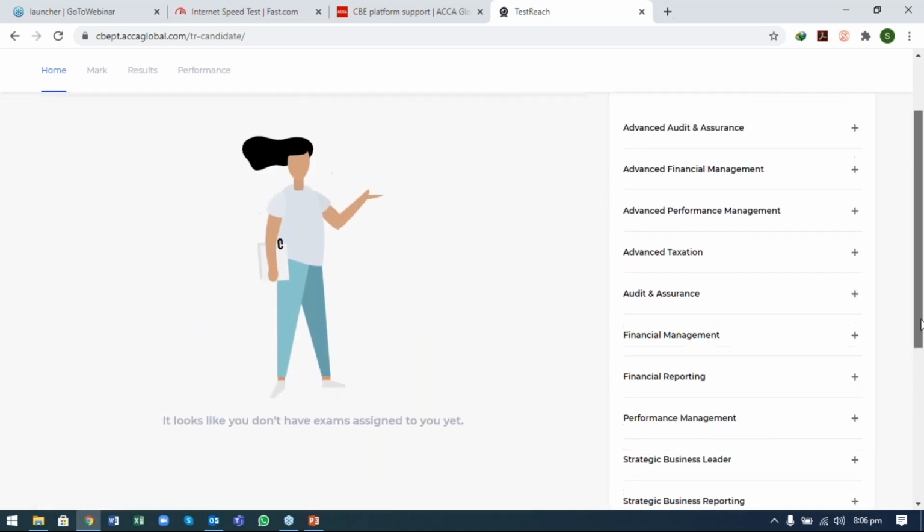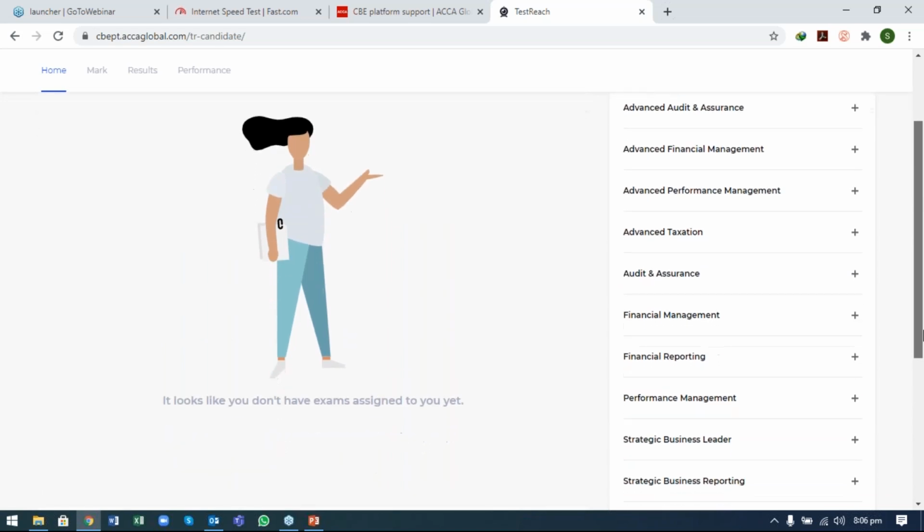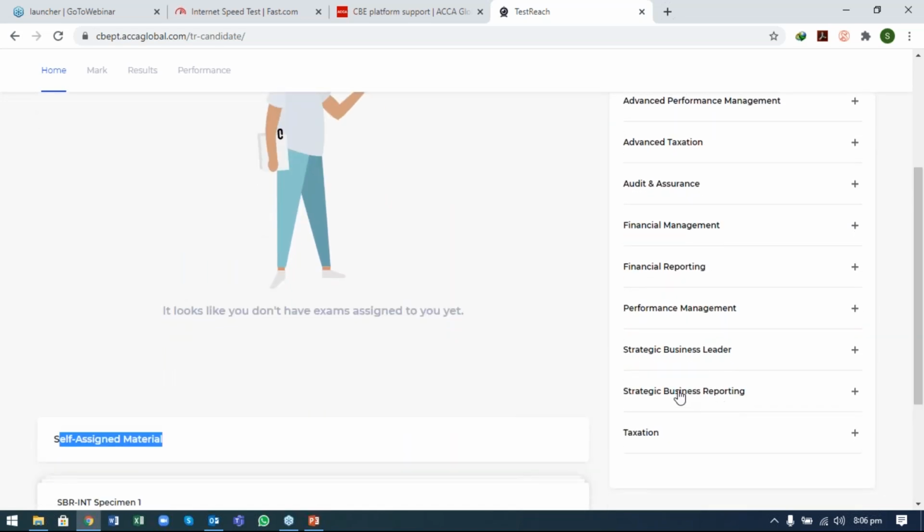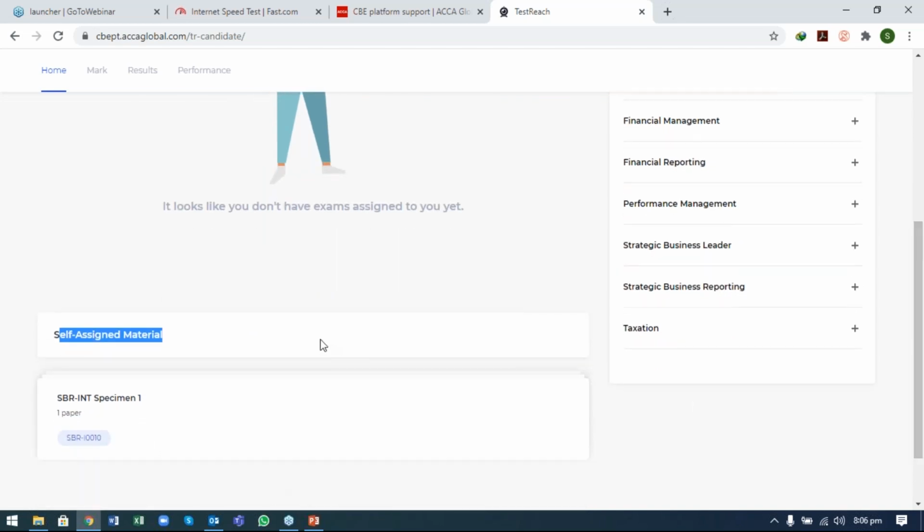Over here you have papers available, so you can select your paper. Suppose I have already selected SBR International Specimen 1, but you don't have that section available within your practice platform if you have not approached it earlier. So you can select from here. It's the Strategic Business Reporting paper, a blank workspace, international. If you are appearing for SBR International, you must select this.